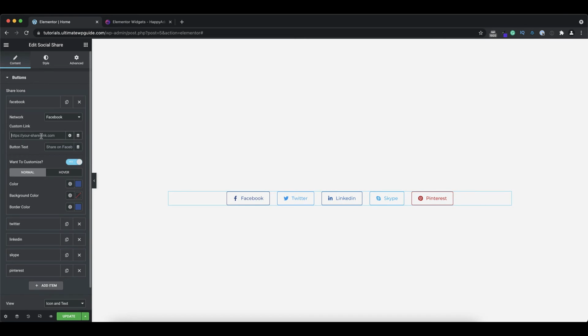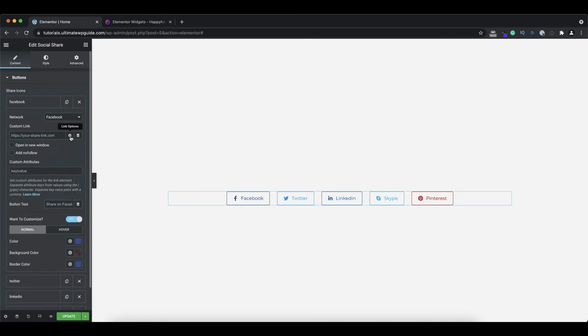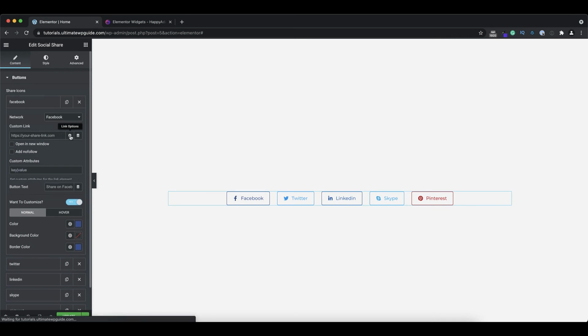This is where I put in the custom share link, which is a little different than the usual social media link, which just redirects you to your social media page. And again, as usual, I want to avoid taking people away from my website, so you would ideally want to set this to open in a new window.